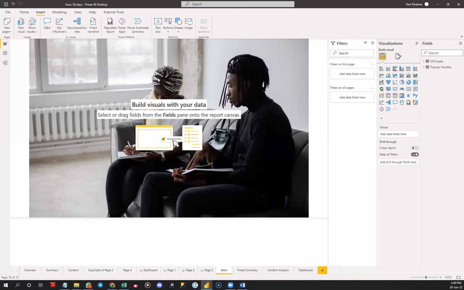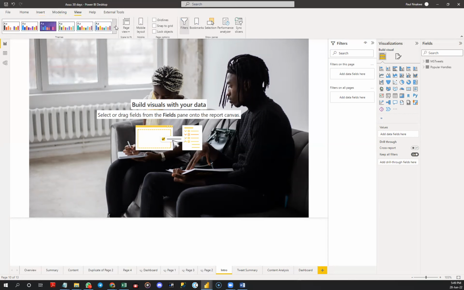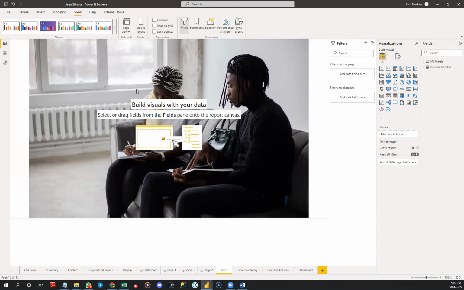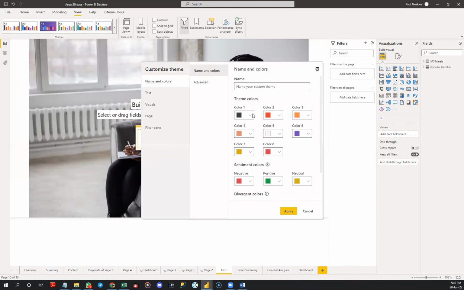So I already have the fonts I want to use. I already have the color scheme I'm going to use. I think I saved the color scheme here and I want to insert it. So you can go here, and for you as a new person using this for the first time, you can customize. You can start from here and say customize current theme. Then start picking the colors you want to use.